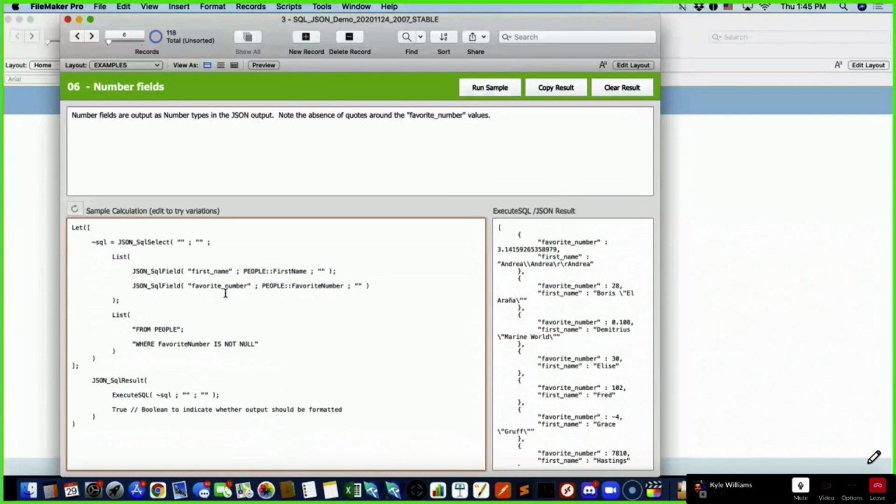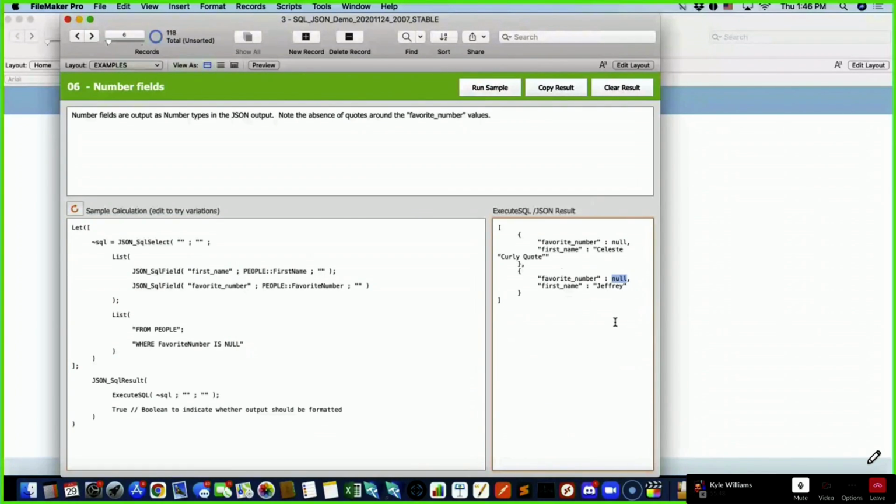You can query everything. You can use where your favorite number is not null, which basically says where your favorite number has a value. So here, all of these favorite numbers have a value. If I were to do is null and then run that, then I get the null values. So it's good to learn a little bit about Execute SQL and how you can leverage that to get JSON in FileMaker.